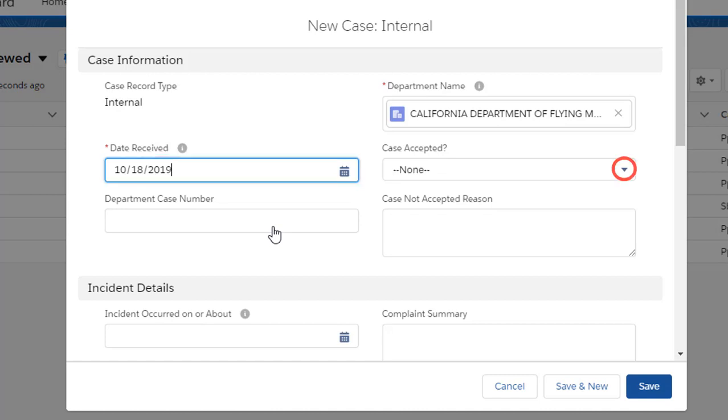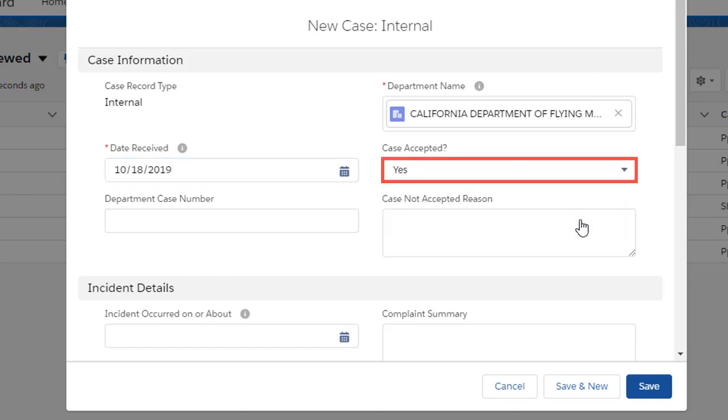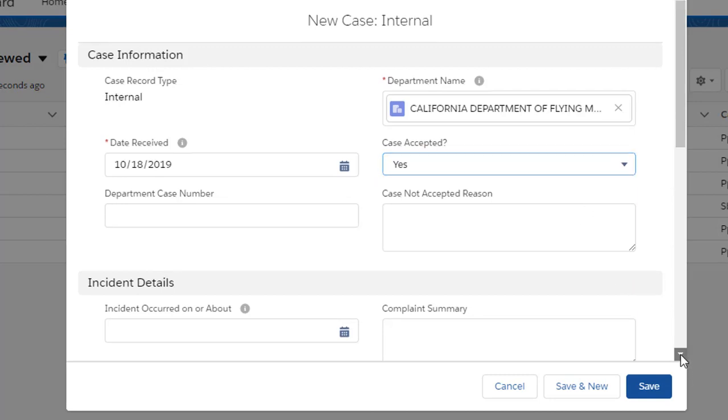Next, I'll click on the drop-down arrow next to Case Accepted and choose Yes or No from the drop-down list. Click Yes if your case meets prima facie and will be investigated, and click No if it does not. If the case is not accepted, enter the reason you are not accepting the case in the Case Not Accepted Reason text field. In my mock case, the case is accepted. This is the information needed to open the case in the DCTS.